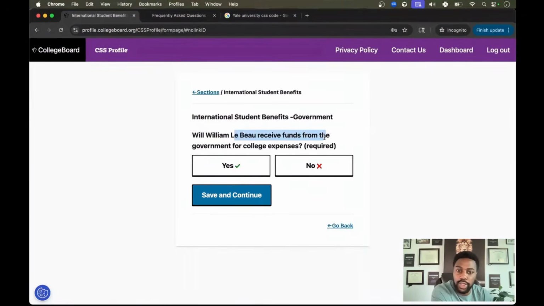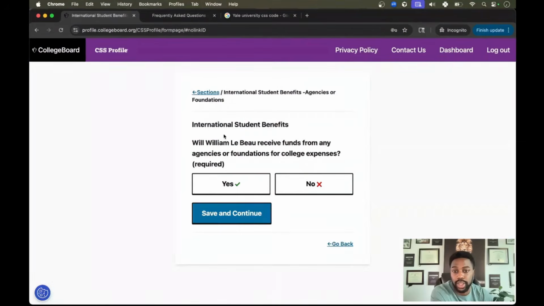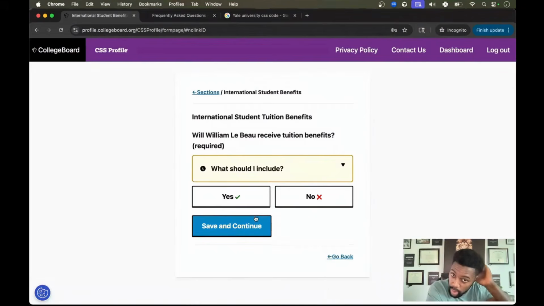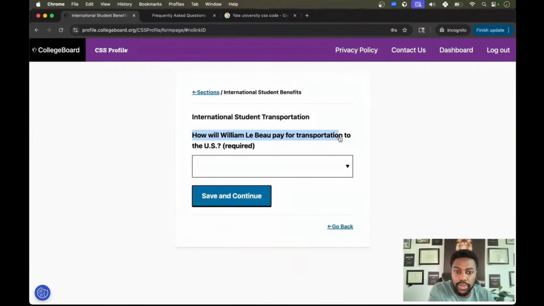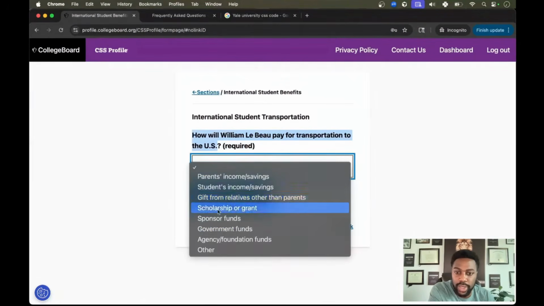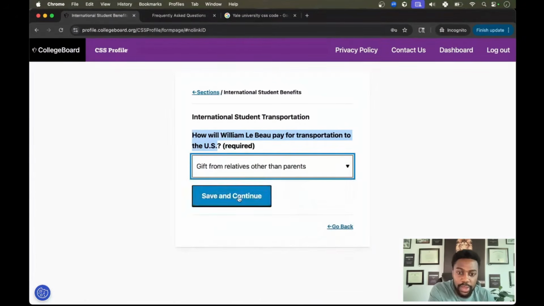Will William LeBeau receive funds from the government for college expenses? No, most people will not. Most international students will not. Will William receive funds from any agencies or foundations for the college expenses? No. Will William LeBeau receive tuition benefits? No. Will William LeBeau pay for transportation to the US? So this is how you're going to pay for transportation to the US. So you can try and say, hey, gift from relatives other than parents, for instance.